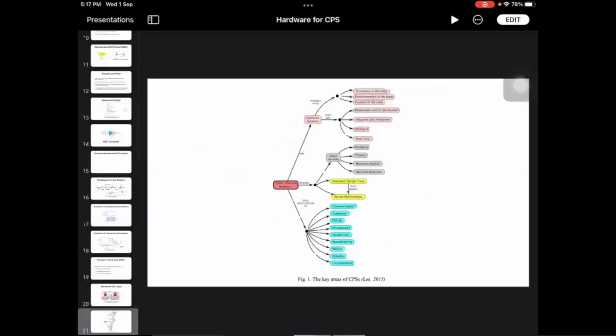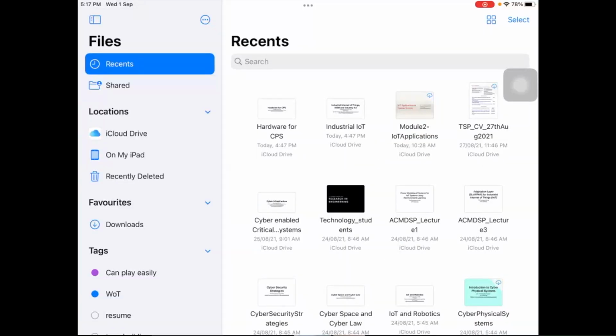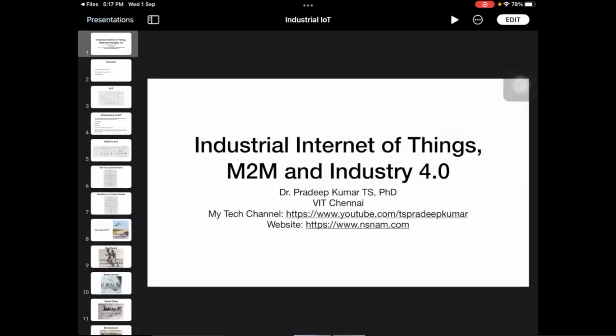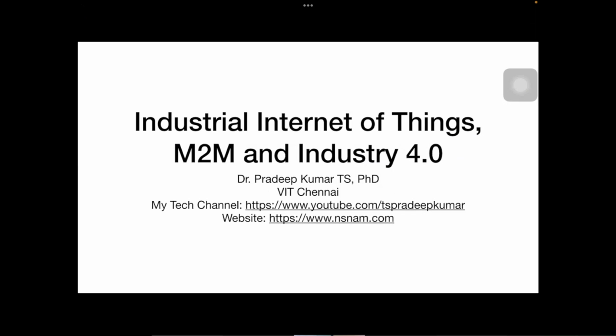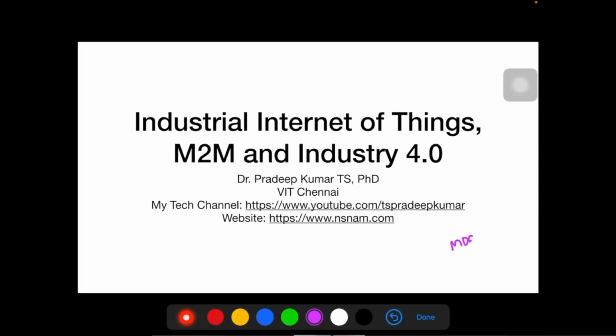So next I will move to the continuation of this, industrial Internet of Things. So comparison between industrial Internet of Things, M2M and Industry 4.0. Actually, this is in module number 3. So we are in module number 3.